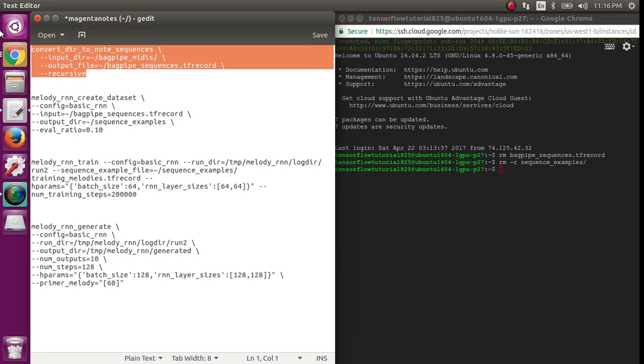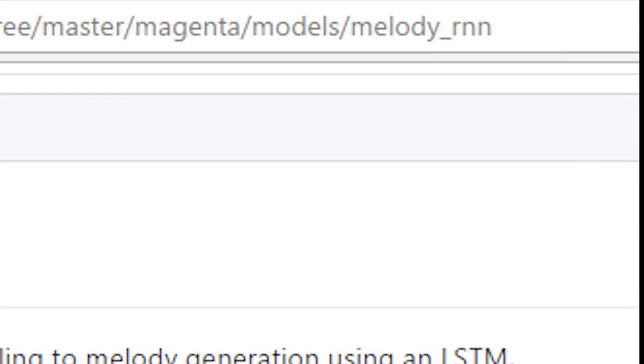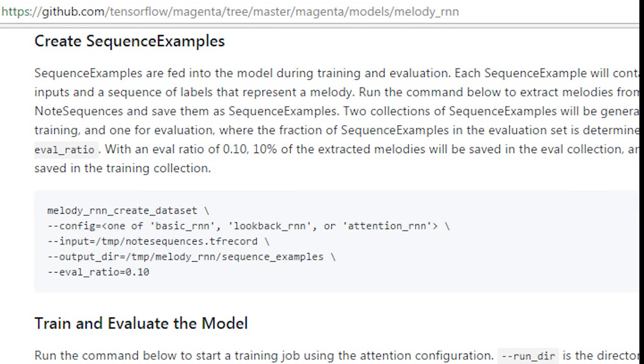These next commands are explained in more detail in the README page of the melody_rnn folder in the models folder in the Magenta Git directory. There are options for polyphony and improv in the other folders, but this tutorial is just going to be about generating melodies.